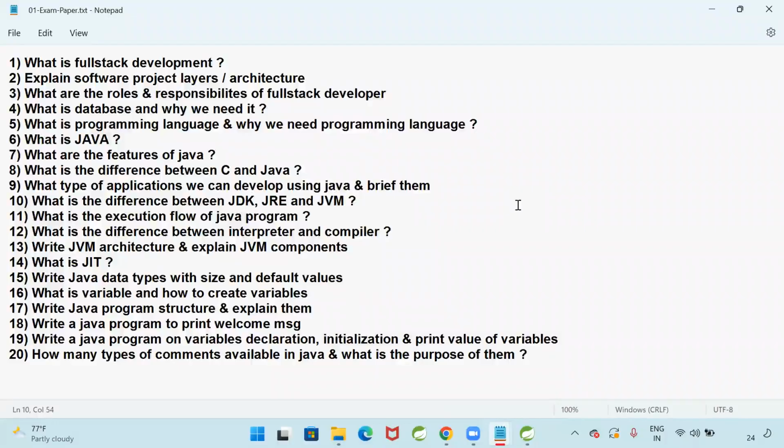So all the 1 week classes are covered in these questions. All the 1 week classes are revised. So what is your confidence? Are you feeling programming is easy or difficult? Easy.